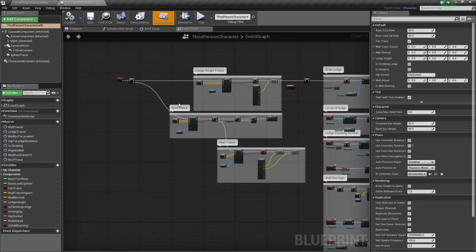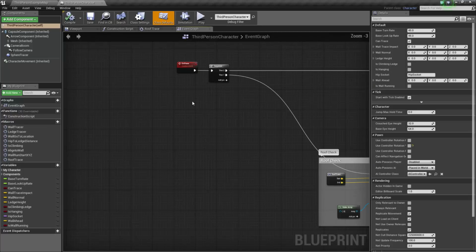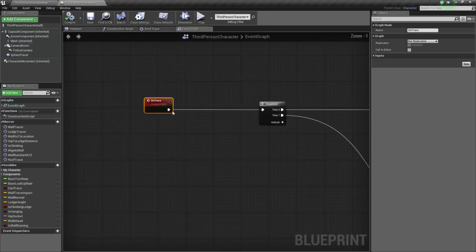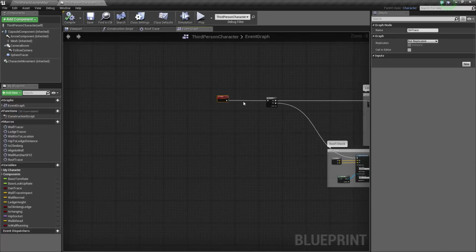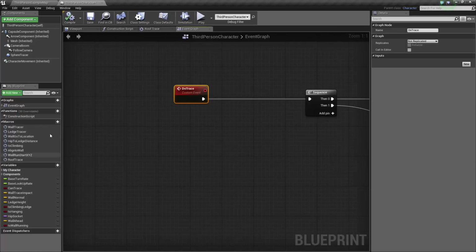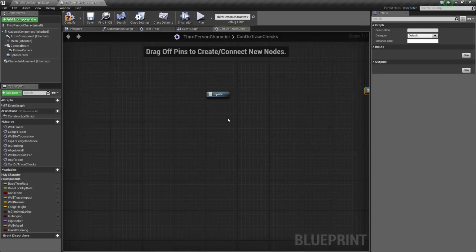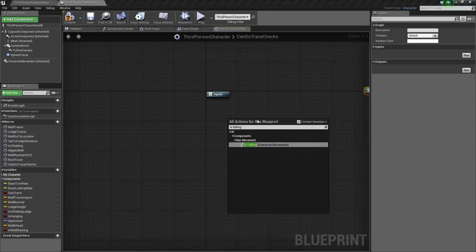Open your character blueprint. One of the first things I want to do is implement an additional check where we start the trace, the do trace event. So I'm going to create a macro, and we need to call that macro something that makes sense to us to identify. I'm going to call this one can do trace checks. Okay, and then I want to say, is the character falling?